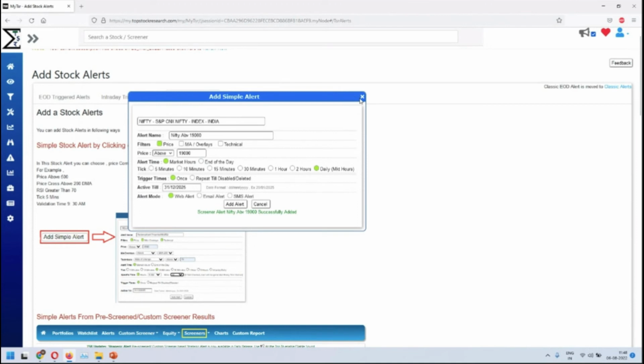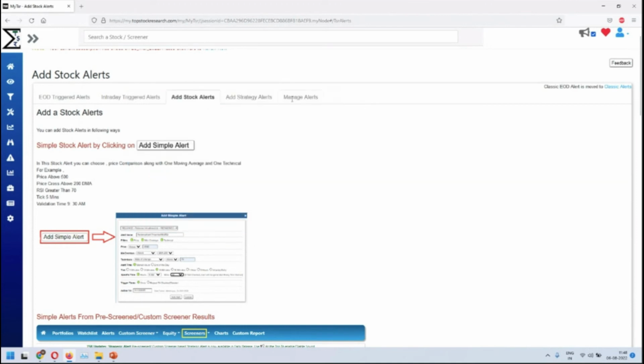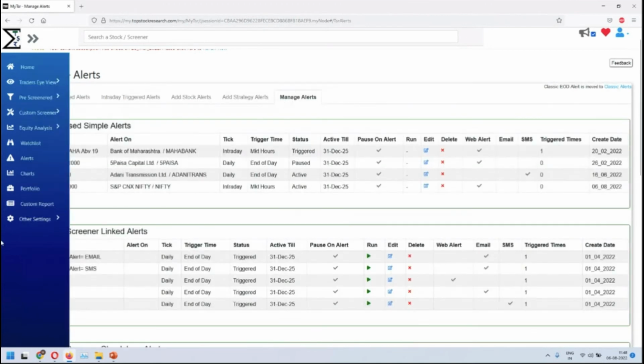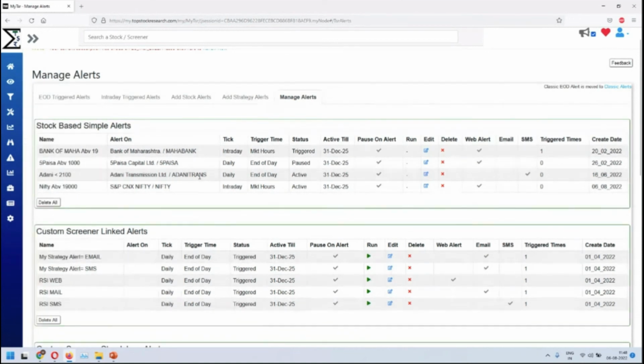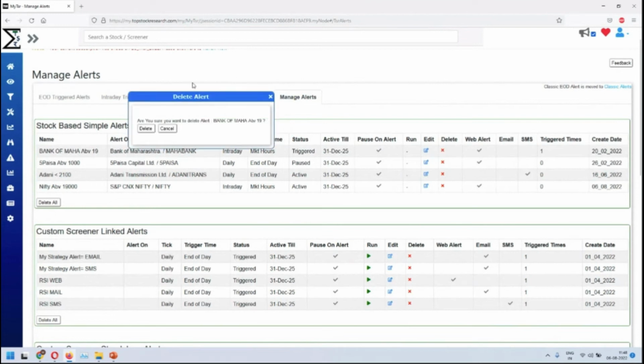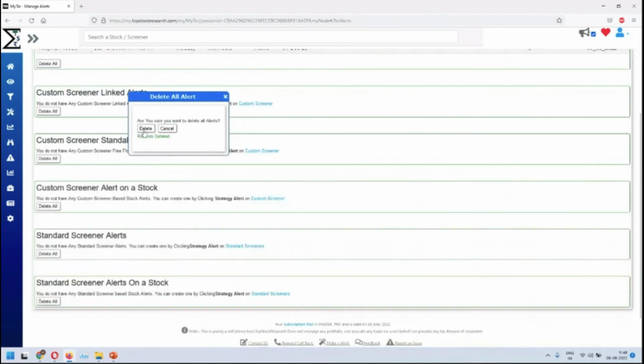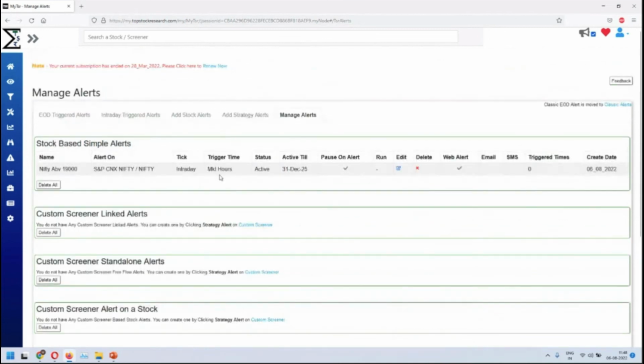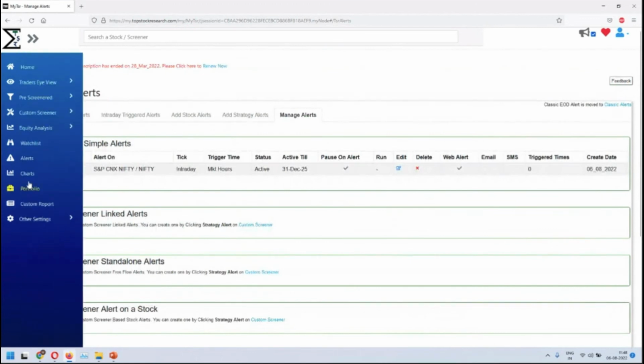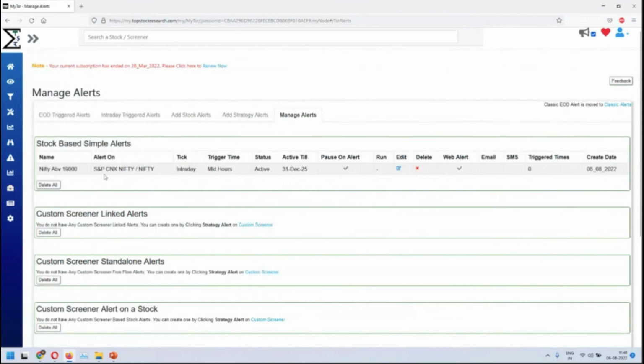Once you add that alert, the alert appears here in the manage alert. So let's remove this one. The only alert that we have so far in the system is one alert where Nifty crosses above 19,000, and the mode of the alert is web alert. We will get a pop-up notification.